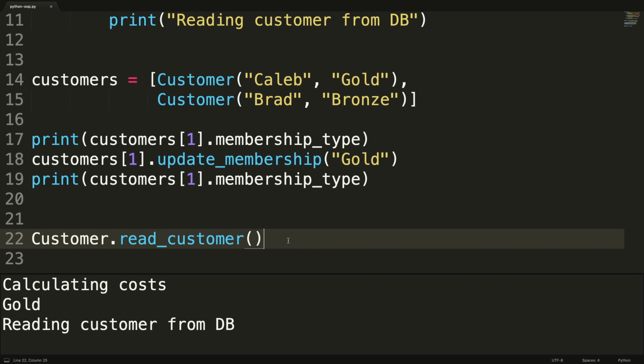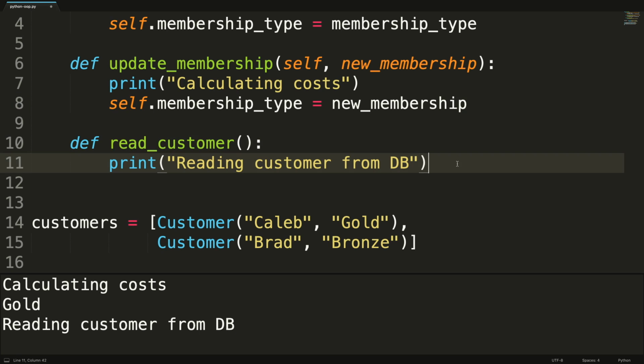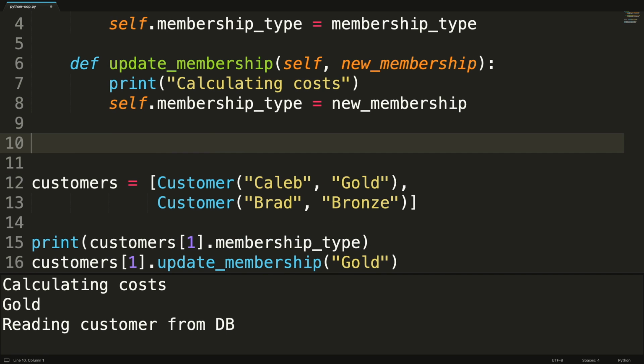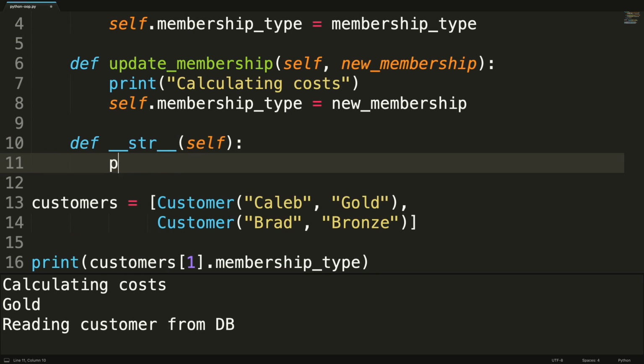The only other thing I wanted to talk about was, first, let's just get rid of this read customer. We're not going to need that. There are a couple of other methods we can override that are definitely useful. So the very first one you should know about is str. And this is also going to take self, and this is going to be invoked anytime we try to convert a customer to a string.